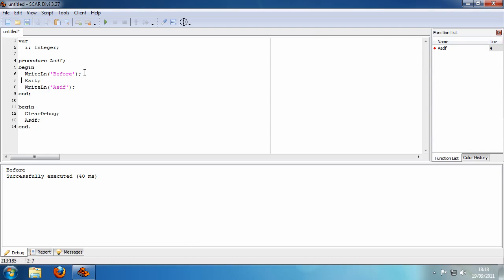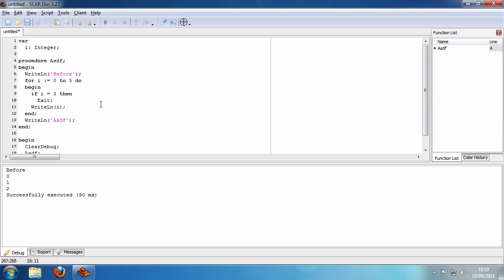So you can, for example, also do this inside of a loop: for I equals 0 to 5 or something, do, and if I equals 5, then exit. Well, let's make that 3, for example. Write out the variable again, right here after the if statement, right line I. Okay, and when we execute that, it stops after 2 because I equals 3 here.